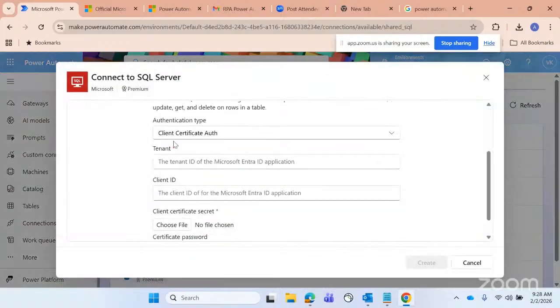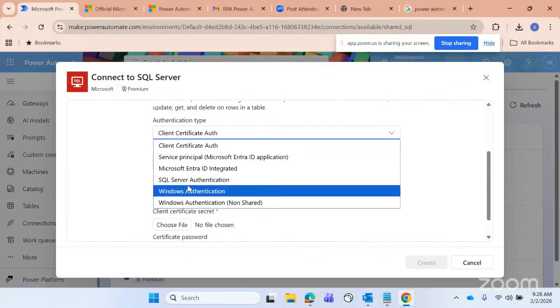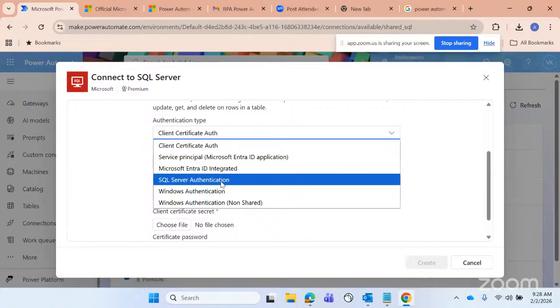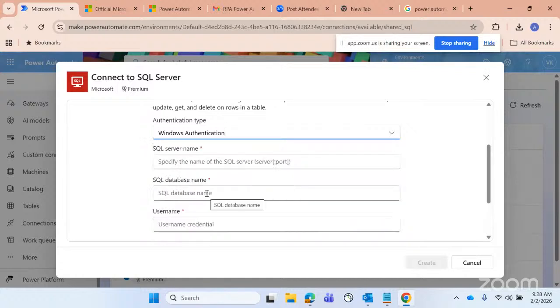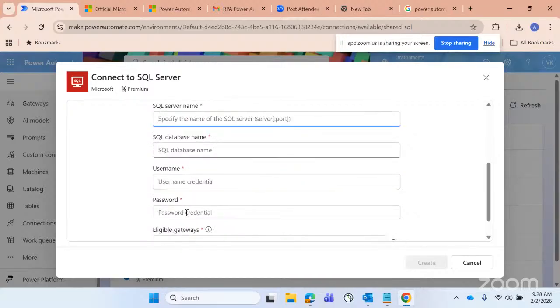See here, client certificate, there are different types. SQL Server authentication means you have to provide the username and password for connecting. Windows authentication you don't require. If the admin has provided it, you don't need to provide any username and password details. Then the database name: in SQL Server, for that particular host, there might be a huge number of data sources available. If you want to connect to a particular database, you have to provide this.